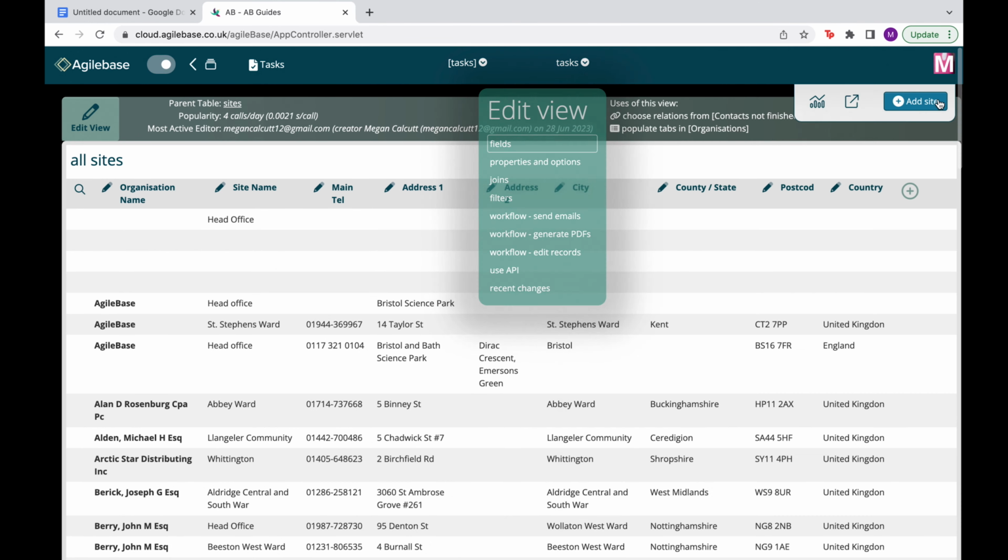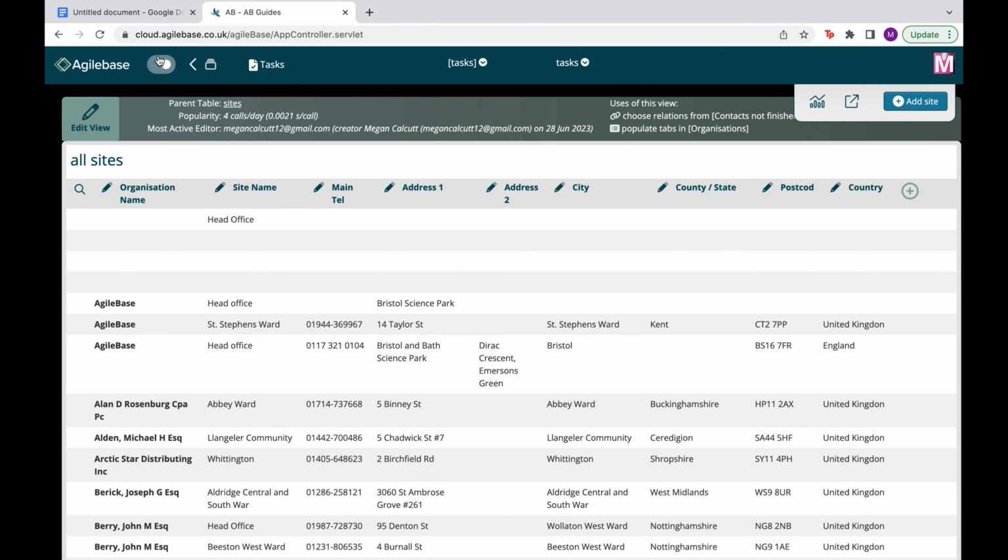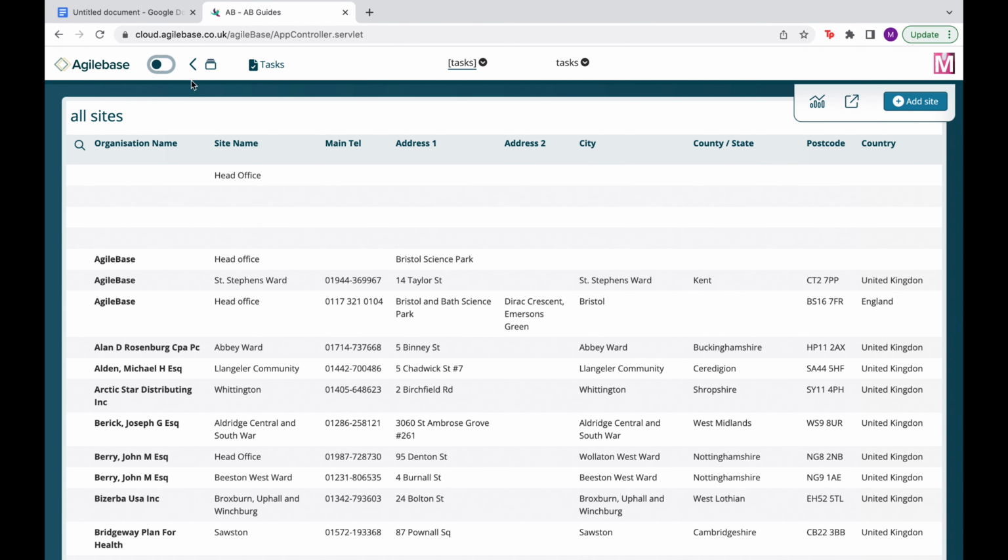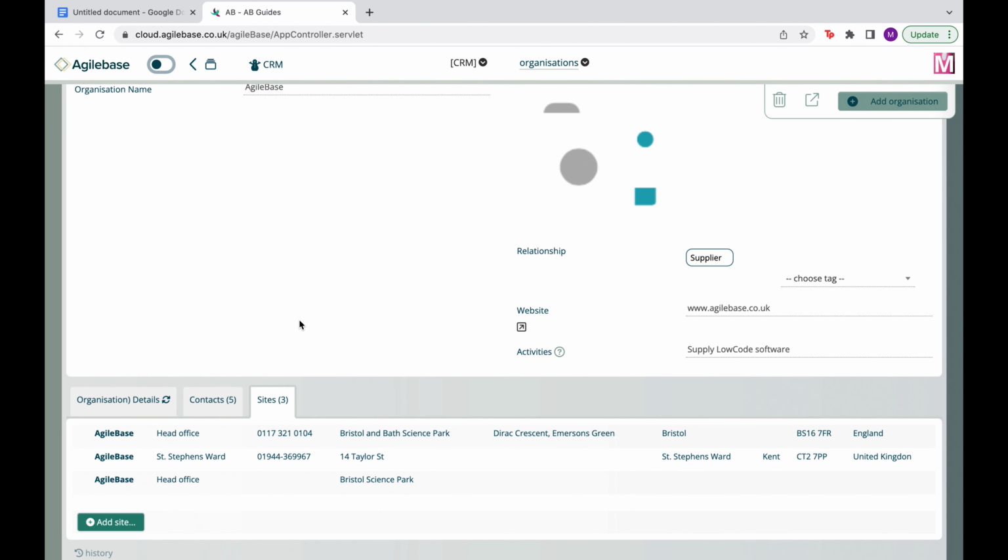So if you now exit off after doing this, and then turn off edit mode and press the back button, you can now see how on the Sites tab the telephone number is next to the site name. So as you can see, the ability to have relational data presented easily here for the user is the real power of any system built in AgileBase.